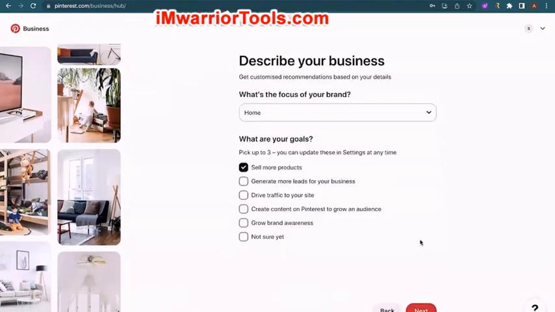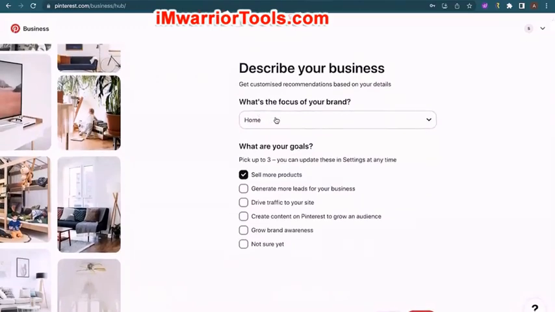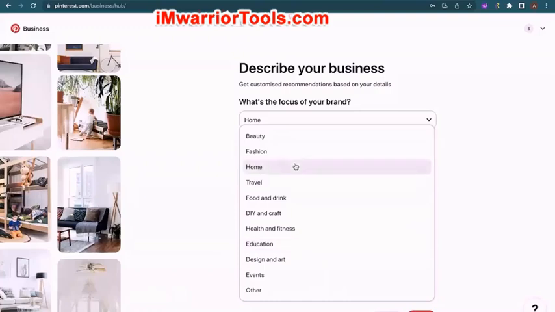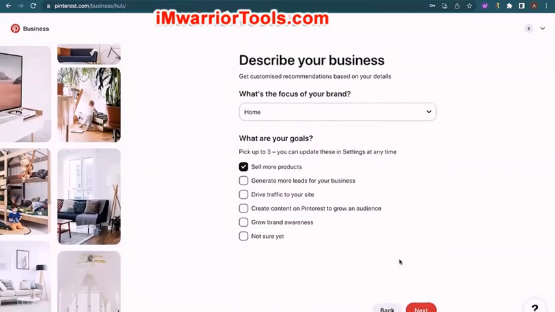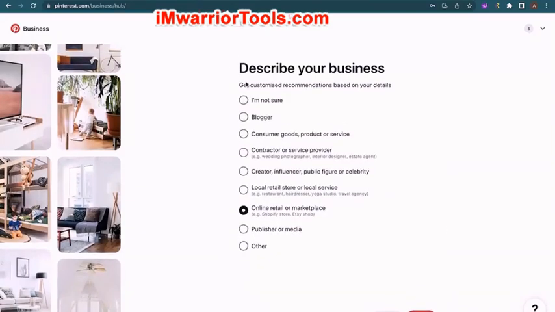And then next would be, what's the focus of your brand? So for example, there are multiple niches or categories given here. If you don't know, then you can select other or maybe home, and then you can select top three options. I normally select sell more products. That's it. And then the next thing, describe your business.